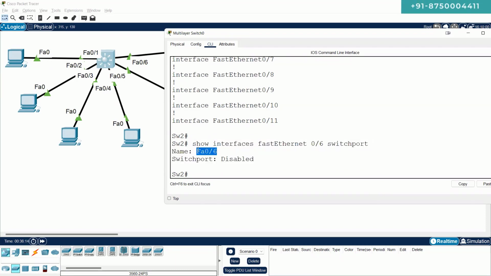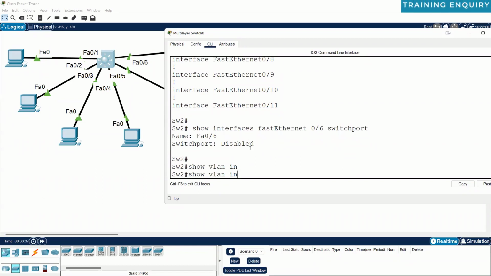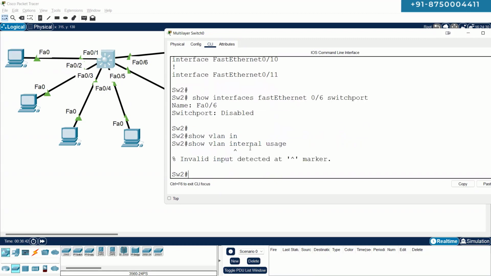In the background, the same process has happened that we have discussed. The switch has actually created an SVI for the same VLAN, and everything it has created for the same. So how can we validate that? The command is show vlan internal usage. This is a command that you can use to check where the VLAN is being used for internal purposes.